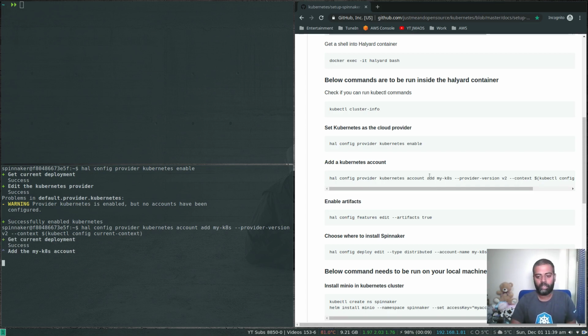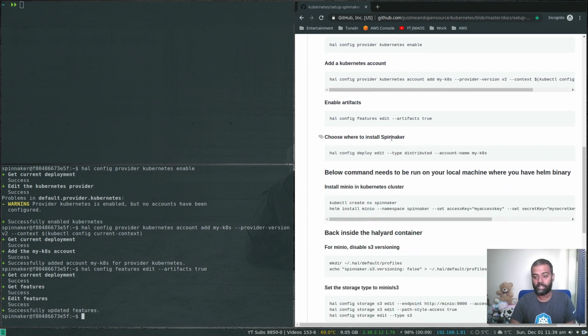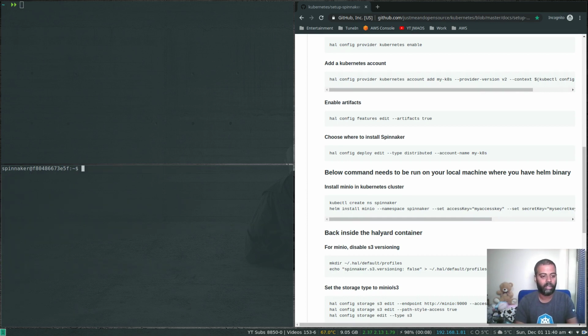Okay, so that's done, and we also need to enable the artifacts. hal config features edit --artifacts, set that to true. All right, so choose where to install Spinnaker. This is the step where we choose the environment where we want to install Spinnaker. We want to install Spinnaker in a Kubernetes cluster. All right, so let's do that.